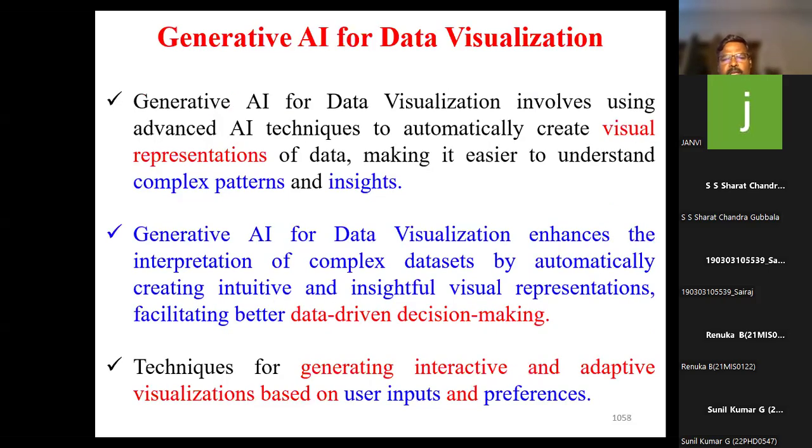So now see, I'm going to generate visuals. Generative AI models involve AI techniques to automatically create a visual representation of various graphs like pie chart, bar chart, scatter plot, heat map, pair plot, etc., making it easier to understand complex patterns and insights. So, we are using data-driven decision making and techniques like interactive and adaptive visualization based on user inputs and preferences.